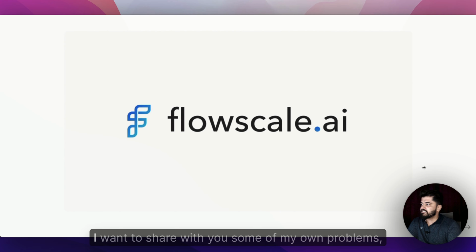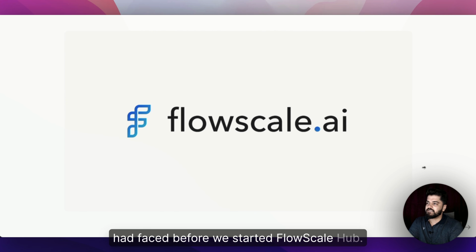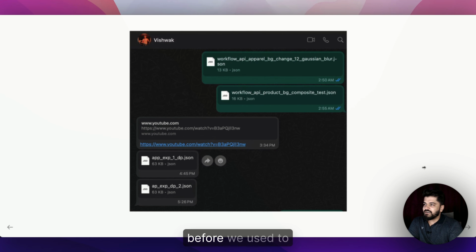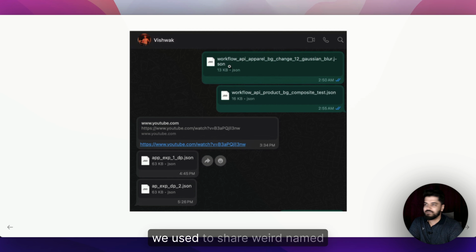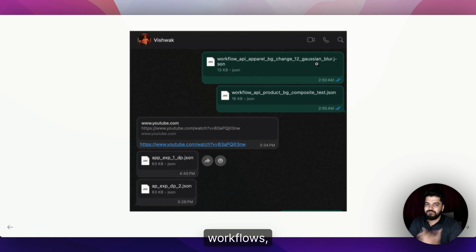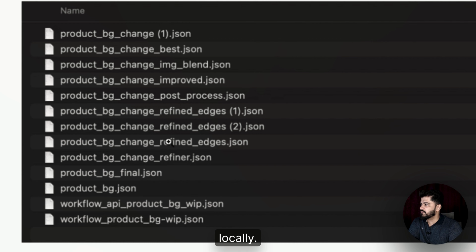Before we start, I want to share with you some of my own problems, and especially the problems that me and my team had faced before we started FlowScale Hub. We used to collaborate like what you're seeing on the screen, through WhatsApp and Slack. We used to share weirdly named workflow JSON files with each other, and this is how I used to store those workflows locally.